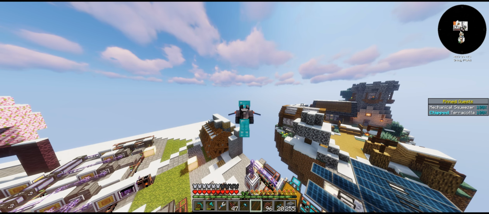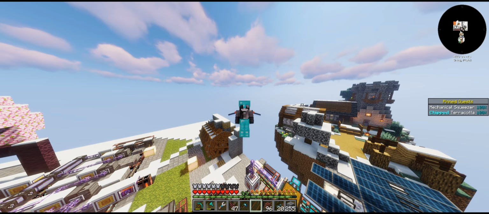Today, we're going to be creating a throughput monitor of resources using the Integrated Dynamics mod. I haven't found anything online or any videos on how to do this, and it took me hours to figure it out, so I figured I would share what I found.